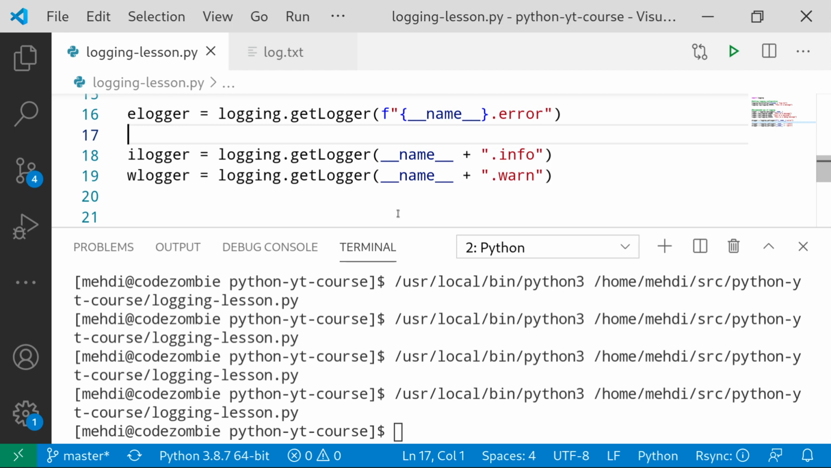But in order to have different file destinations for any of them, for example, for error, we want to have an error.log. For info logger, we want to have a file called infolog.txt. For wlogger, we want to have a log file called, for example, warning.log, and things like that. And here's where the concept of handler comes in. We need to specify a handler.